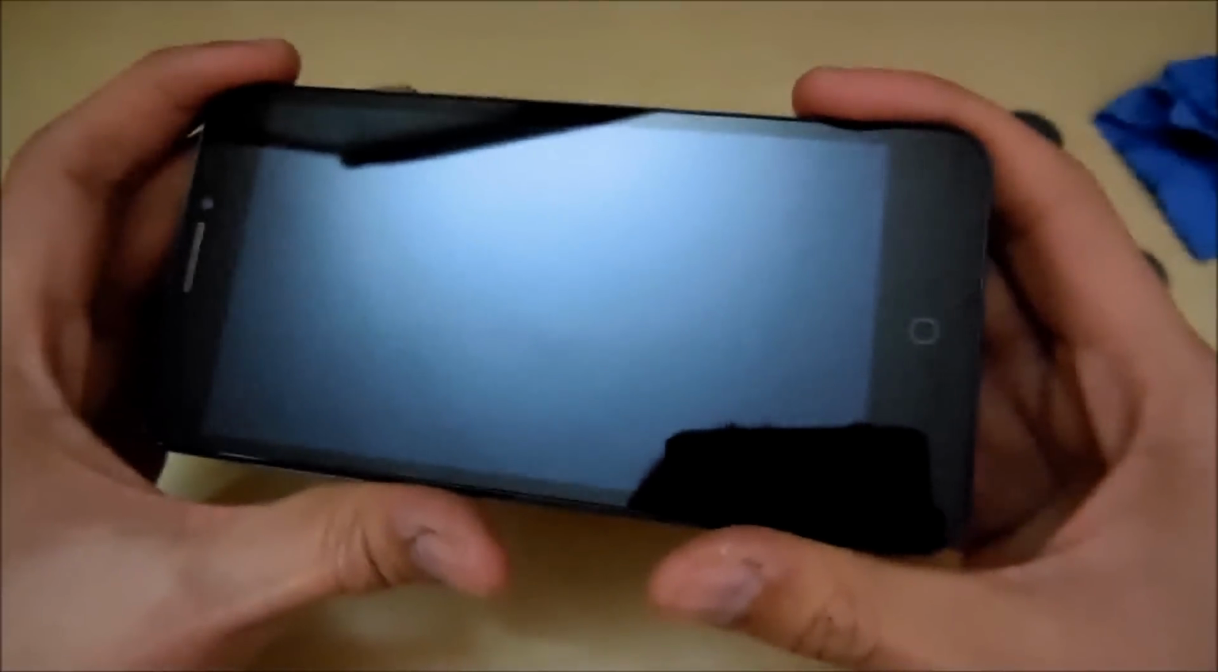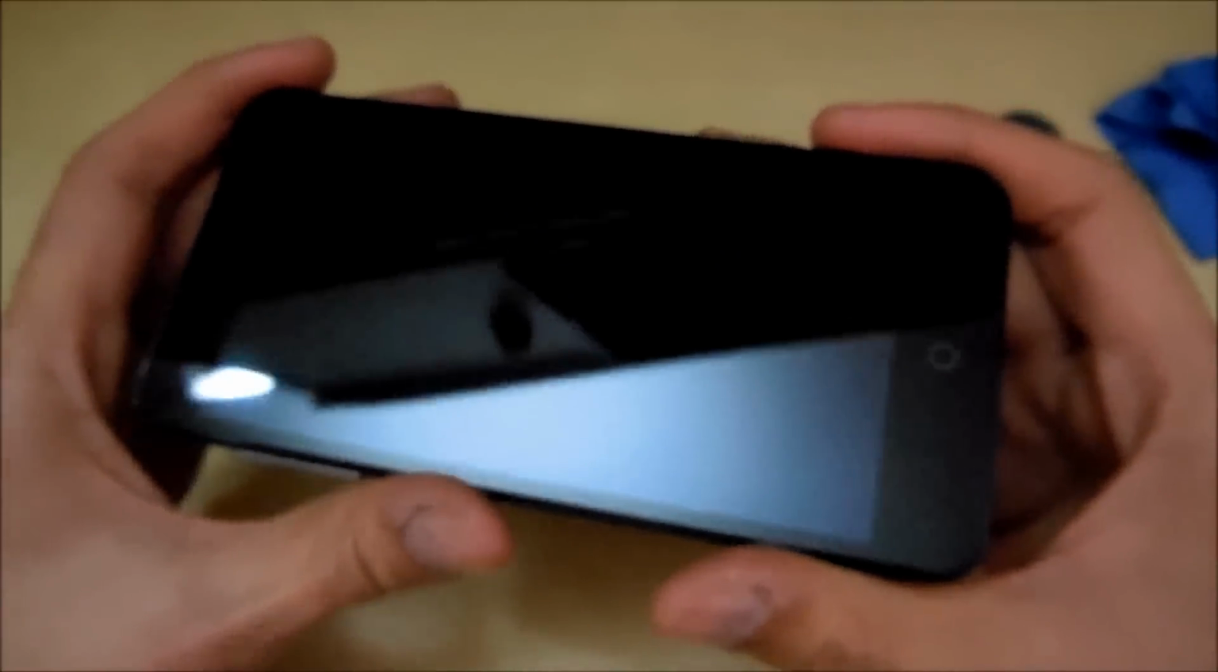And no, I don't see any scratch guys, not even a little bit, not even a tiny bit. So yep, this phone is actually scratch resistant. I mean, this screen is Gorilla Glass 3. So really great. A phone which cost only 9,000 rupees and has scratch resistant screen.